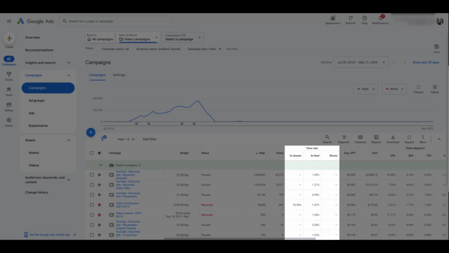And I believe I said it before, but if you've been running video ads recently, these three columns are going to be much more filled out than what you're seeing in our account, since we ran our campaigns many, many years ago, before they split it up into the three categories. But view rate is essentially the percentage of impressions that resulted in a view. It's taking your views divided by your impressions.